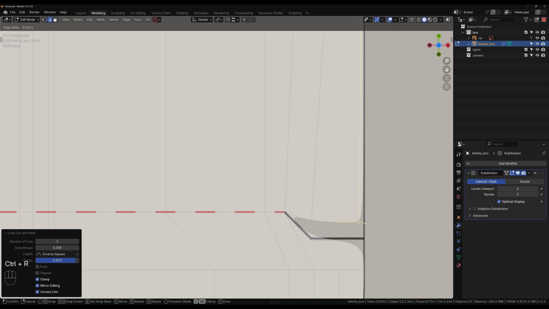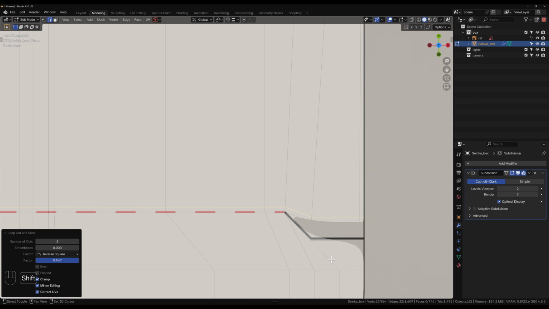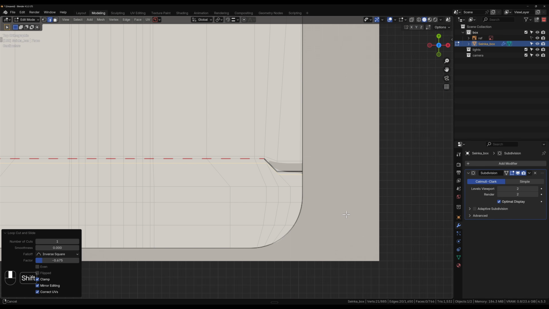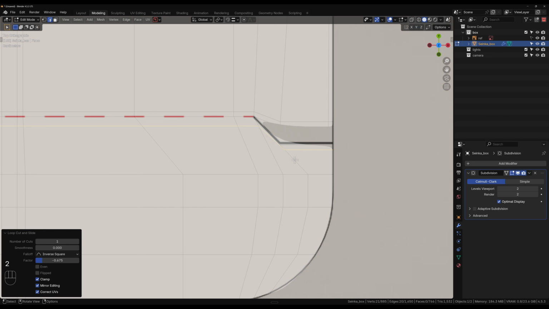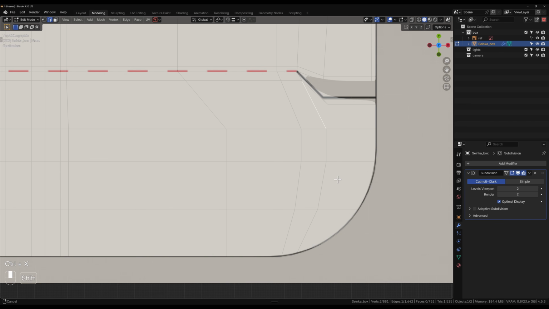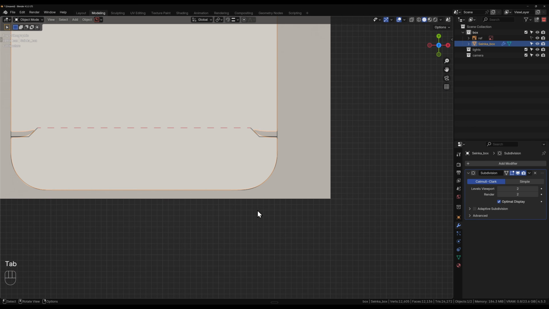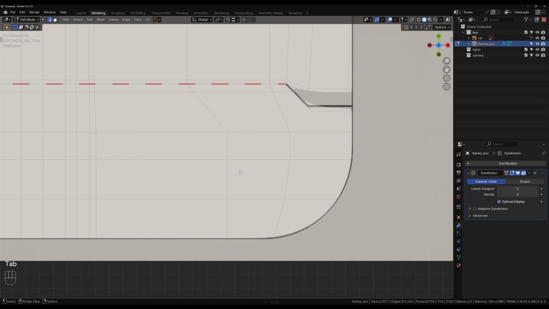Control R, add in that edge loop. I can go Control R and bring one in here. And I'm going to do one here as well. And then I'm going to get rid of these. Control X. And the reason I'm doing that is because that will affect the curve of our shape here.